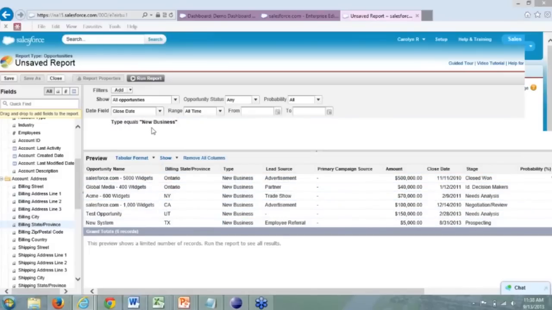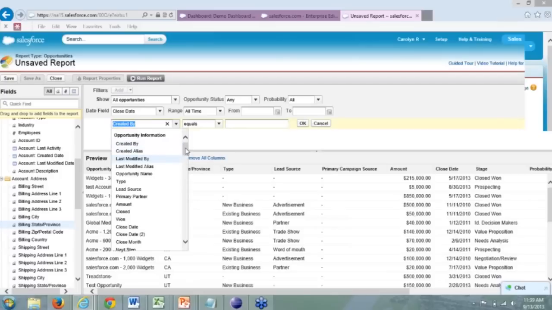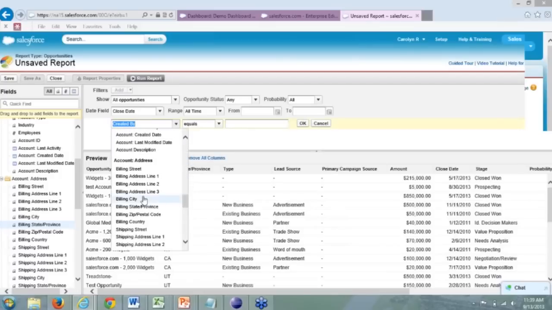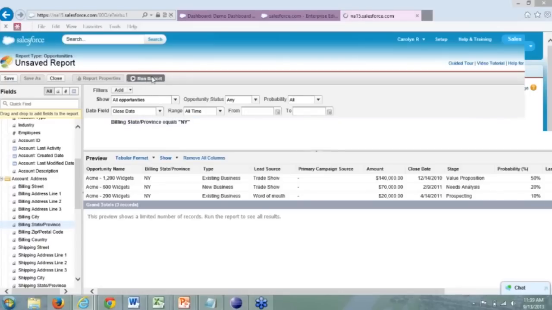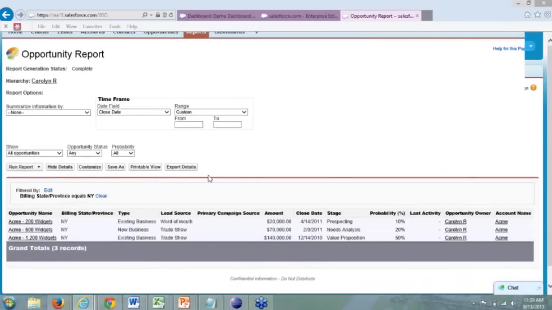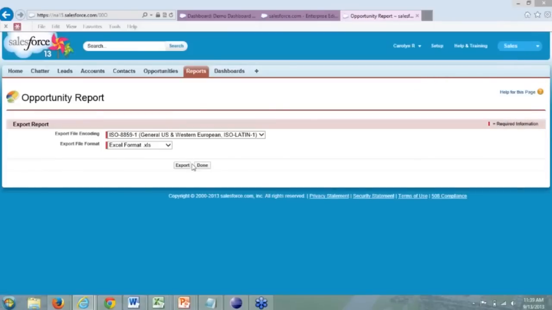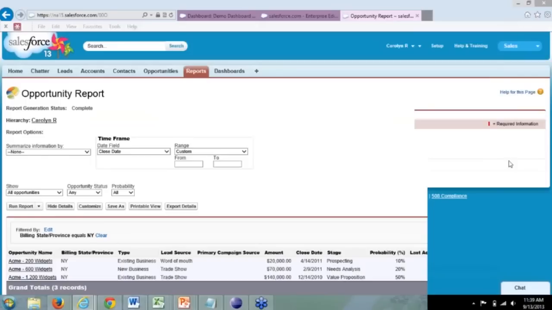Let's now filter this. Let's get rid of this filter where type equals business. Let's remove that filter. And now let's add a filter where account billing state equals New York. We click OK, run the report, and now we filtered it where the opportunity account state is New York, and here's our report. We can export that as well and send it off to a manager or whoever needs it. So that's how you would filter that. And there you have it.